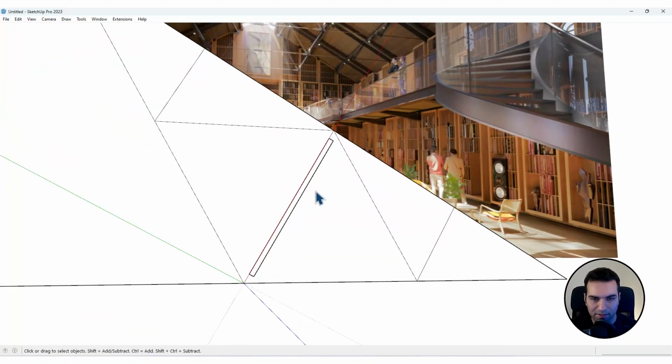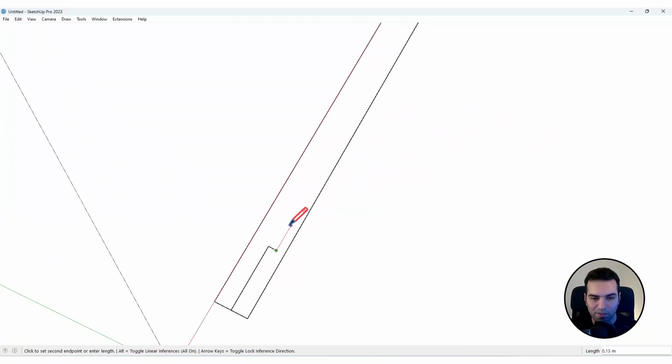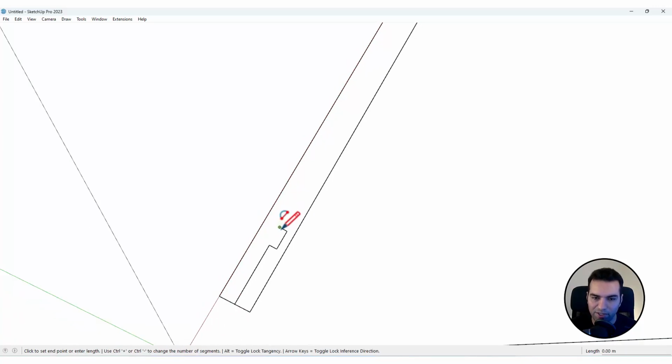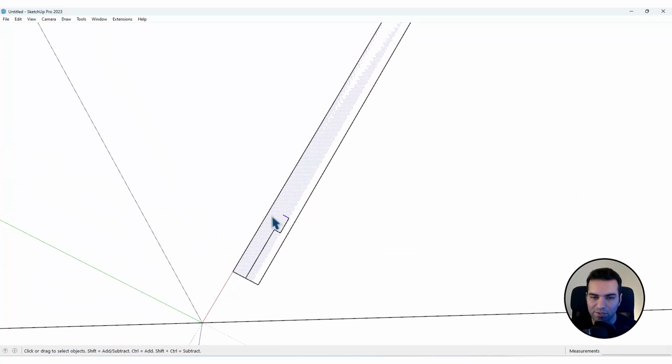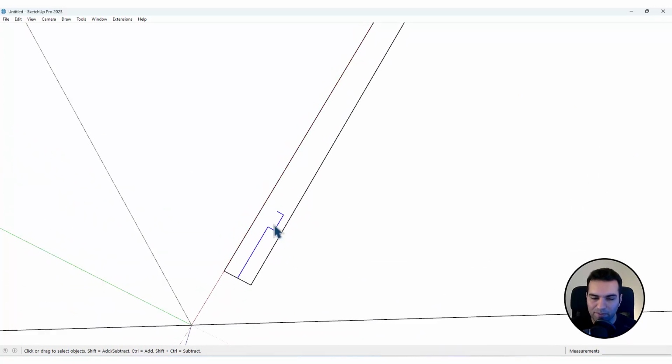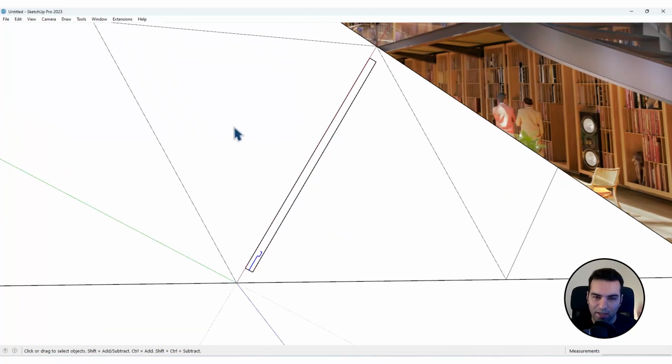So I would do that. I would click here, go up once, and then over here, and create this edge, and once again another edge over here, and it's time for the arc now. Or before I do the arc, I need to have the same shape on the other side. So I can use the flip tool, which is a new tool from Sketchup 2023.